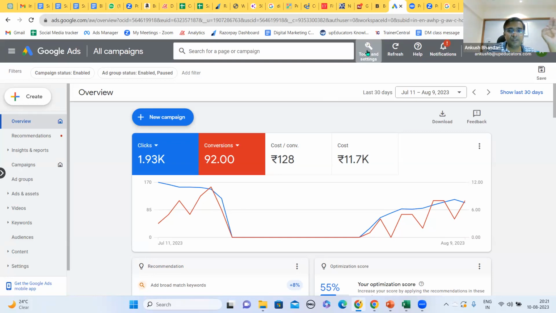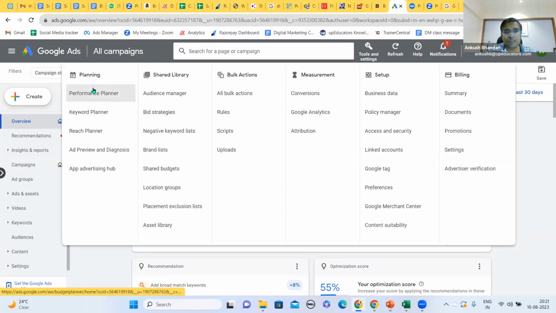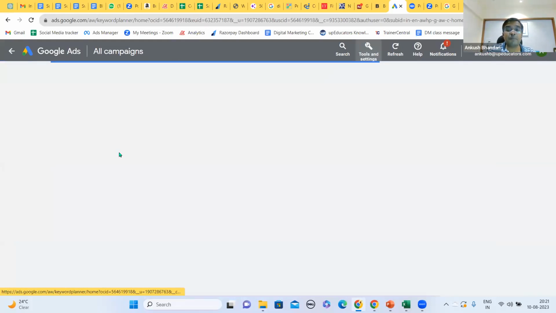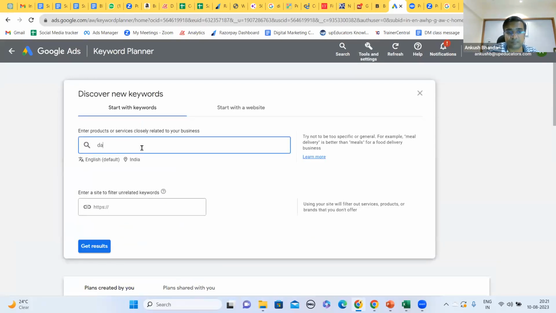I have already signed up for this tool. It takes about 5 minutes to sign up, which is why I have already done it. I'm clicking on tools and settings, on the left hand side. Can you see, everyone? I'm clicking on Keyword Planner, and I'm asking Google to discover new keywords. Here I'm typing "dance class" and clicking get results.